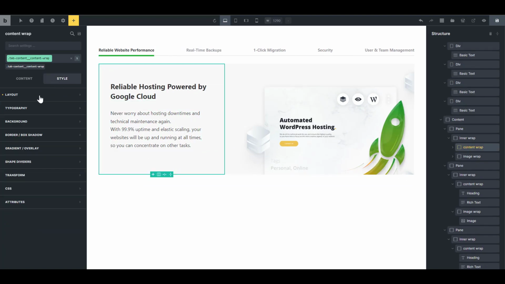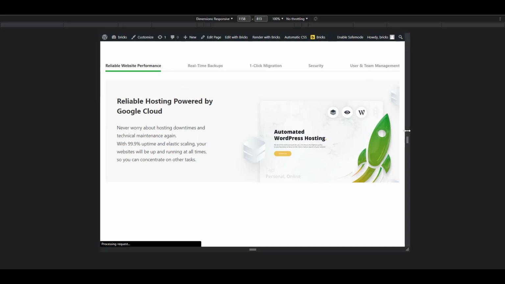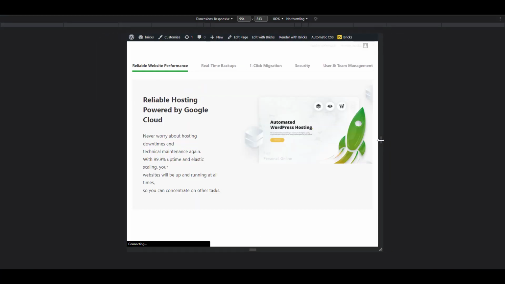So I'm gonna go in here and the same at the top. I'm just gonna copy it to the bottom. Save that and let's take a look again. All right, okay.